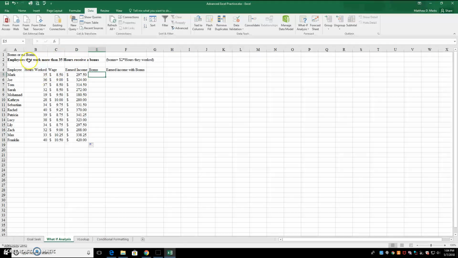Now remember, it's an if statement, so if they worked more than 35 hours, not at least 35 hours, anything more than 35 hours. So right now we know Mark probably wouldn't get a bonus. Joe would definitely get a bonus. Same with Tom. Probably not Sarah, Muhammad, Catherine, or Sebastian, but Rachel would have one, Patricia would have one, and so forth. Let's click in cell E5 to start.